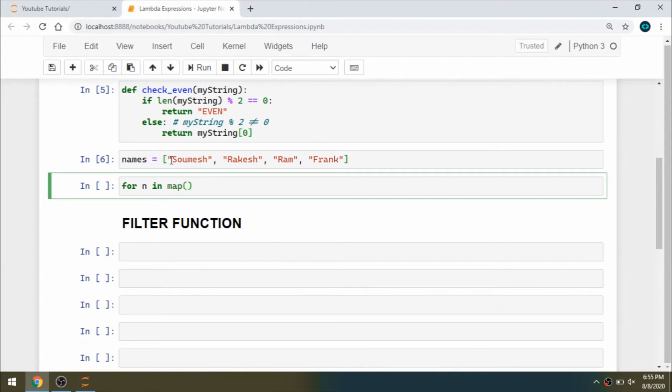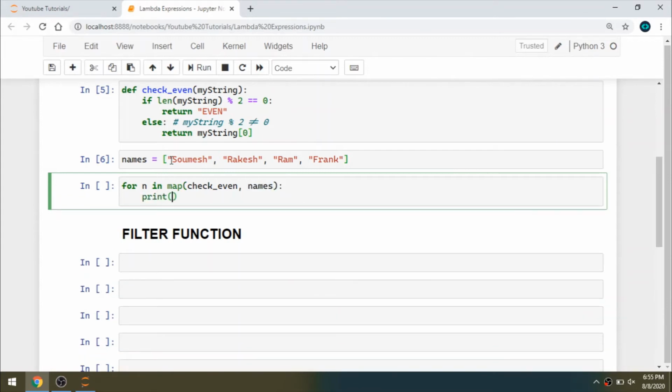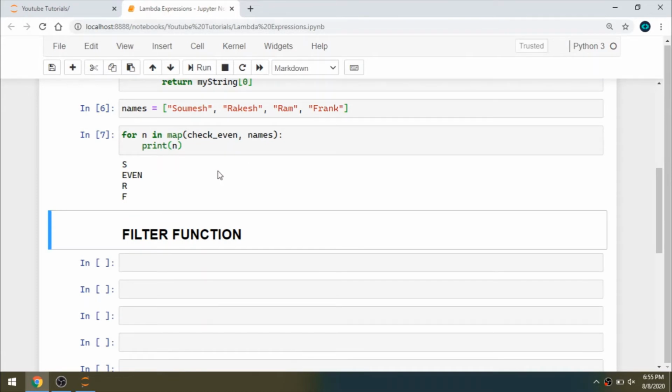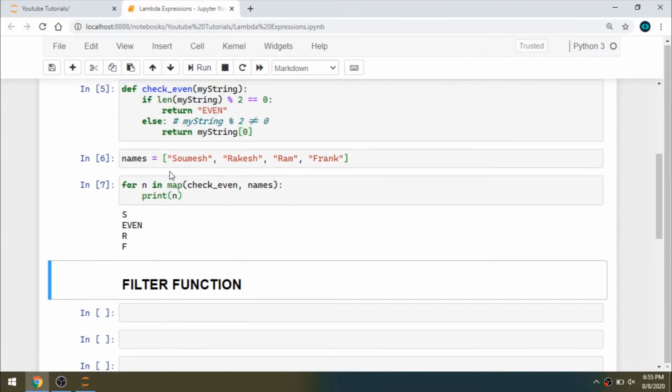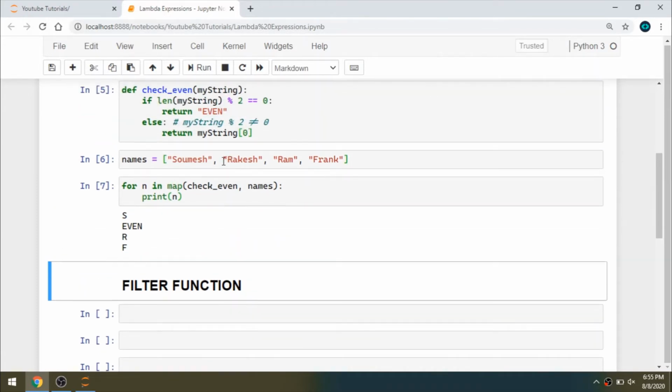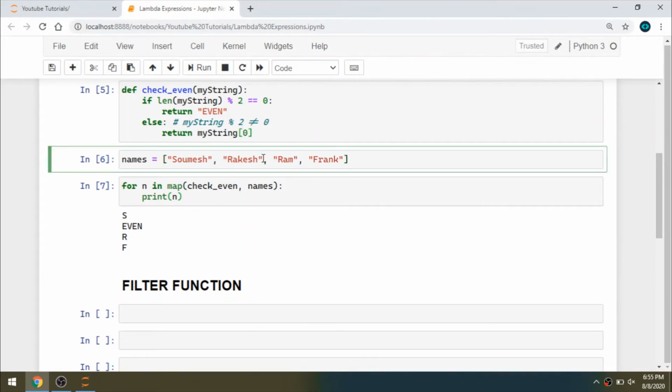All right, so I will be passing my function first, check even, and then to my names. Print n. You can see that only Rakesh, the string Rakesh, has a length that is an even number, and everything else is an odd number.